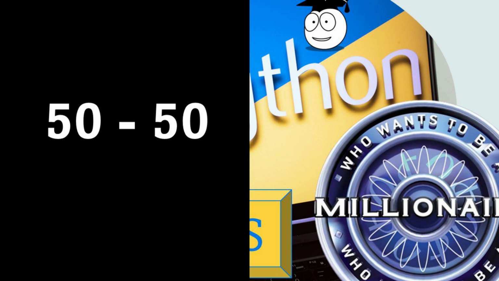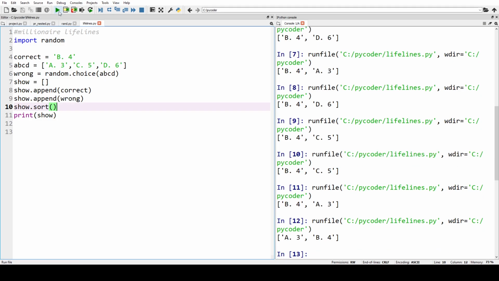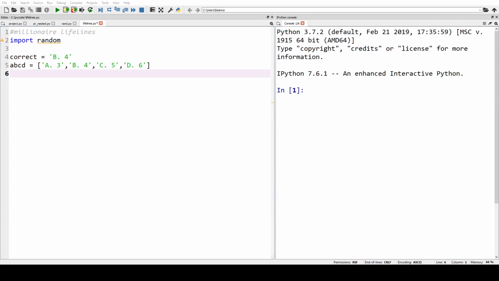This video shows how to use random choice in Python in the first of 3 videos on the lifelines for the Millionaire project tutorial for starters, called 50/50. How might we go around creating the lifelines in the game Who Wants to Be a Millionaire? Well, in Python we would use random. We start off importing random.